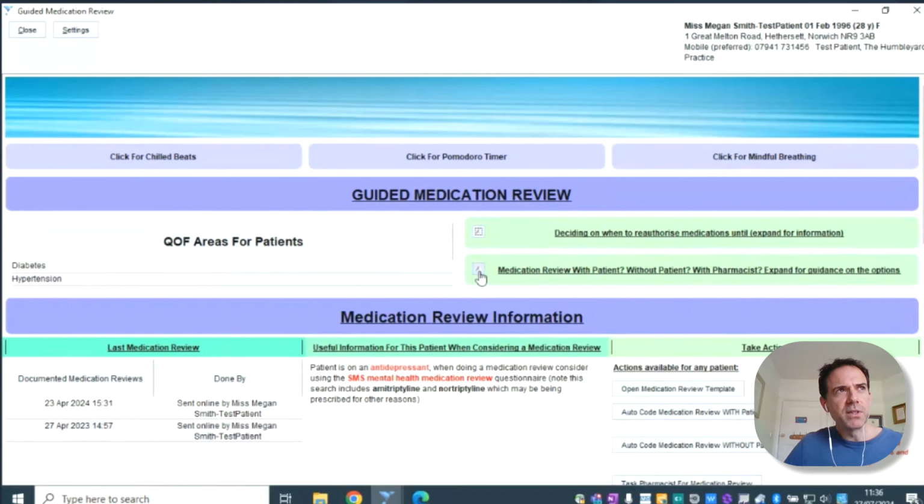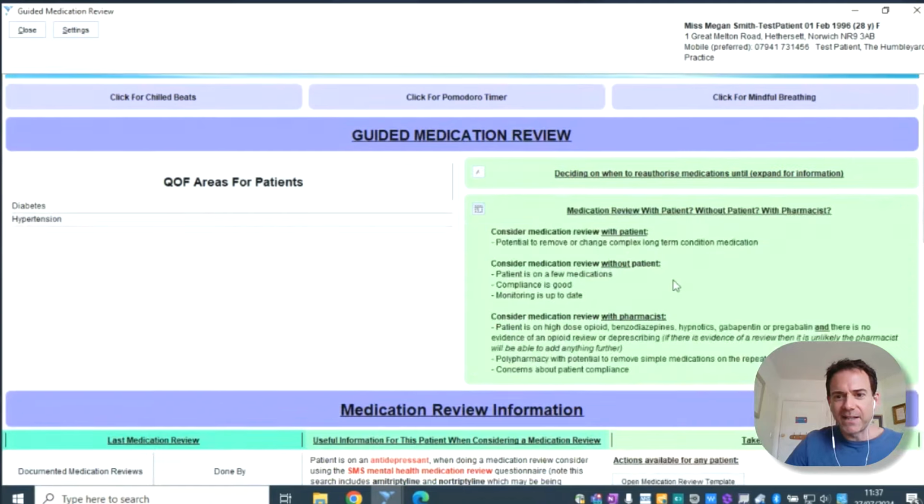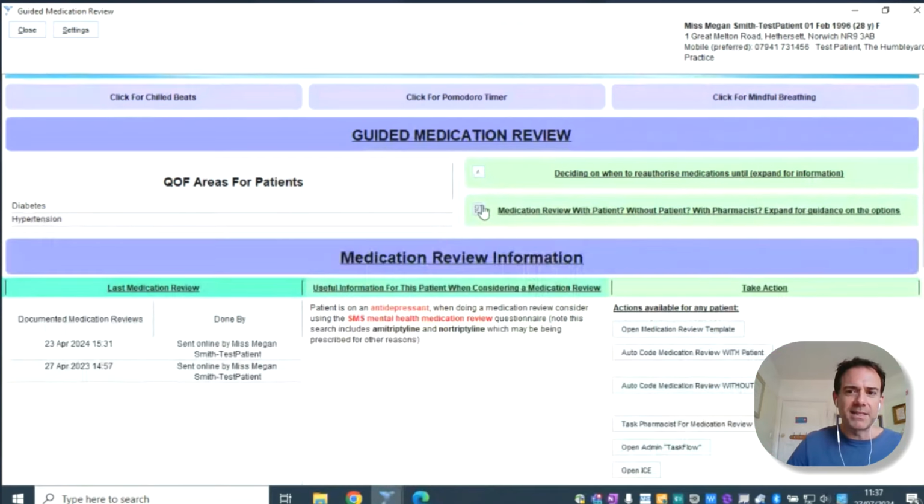There are often questions which are asked: what medications need to be done with the patient? What needs to be done without? What can be done without the patient in front of you? What can we send to pharmacists? And again, that's just some guidance which you can have here. It's nice that you can collapse and open these things, because it means that they only get in the way when they need to get in the way.